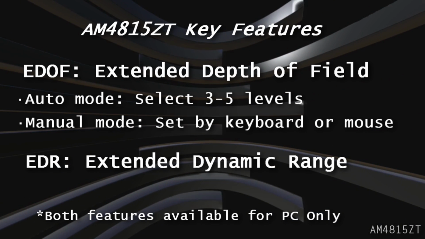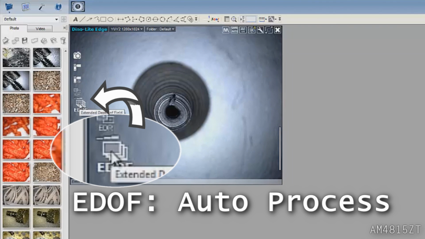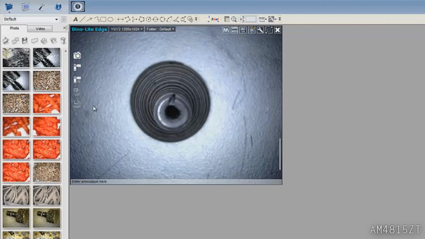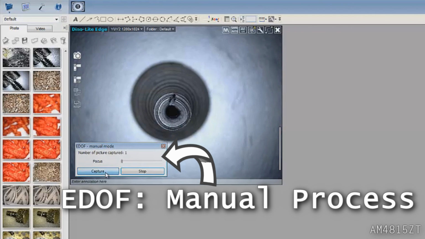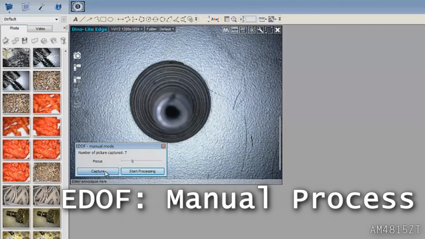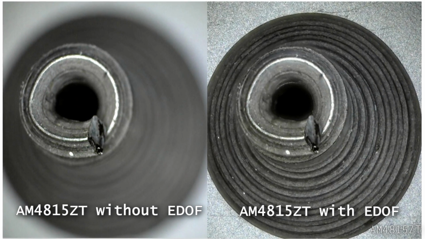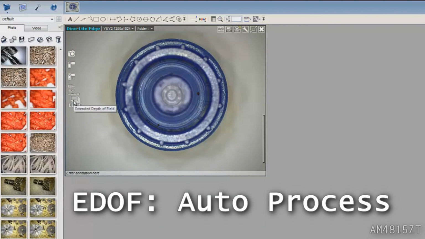To use the extended depth of field, or EDOF, in auto mode, simply click the EDOF button. For more levels of depth, in auto mode, hover over the EDOF button and use the mouse scroll to cycle through 3 to 5 levels of focus and the manual option. The EDOF manual process allows a user to manually capture the image simply by using the keyboard or mouse and capturing the desired points. When using EDOF, start at the highest focal point to successfully capture a clear, deep image.